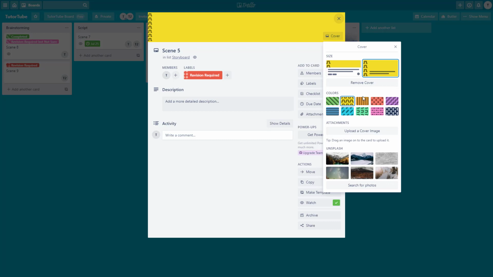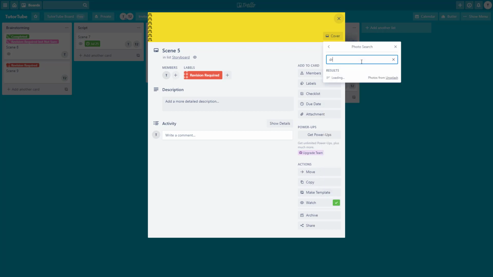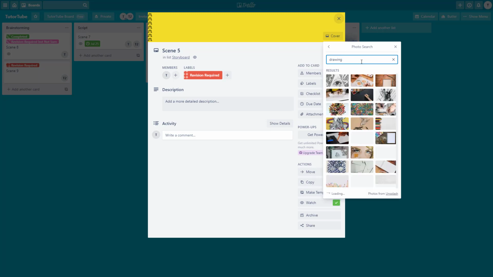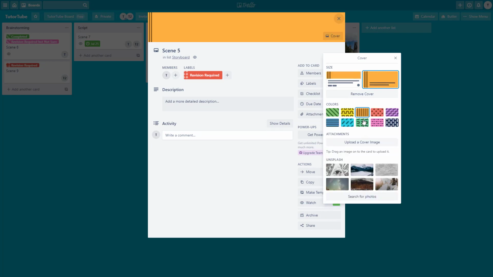Of course you can use colors, and there are images that you can use as well. So let's say, for example, you can search for photos. And since this is, let's say, a storyboard, I'm just going to search for something like drawing right here. If I select this, you can see that now that is the cover, and so forth. So I can simply go over here and select any cover I want.